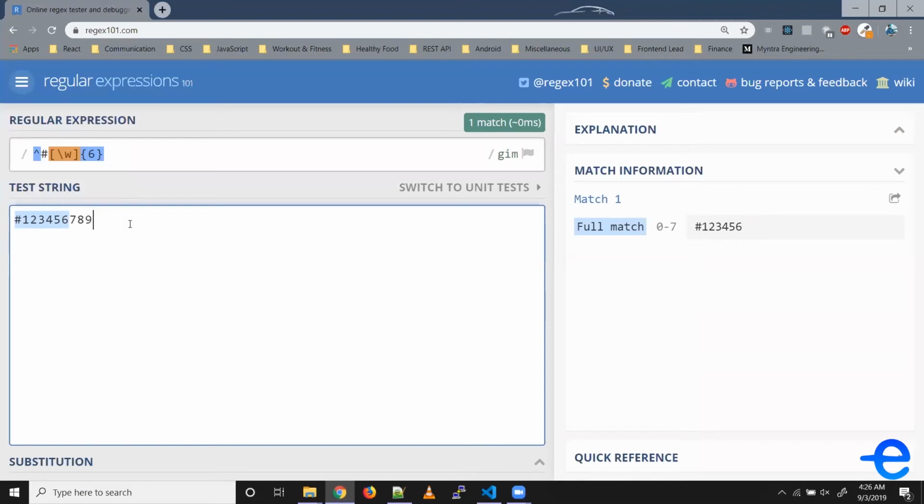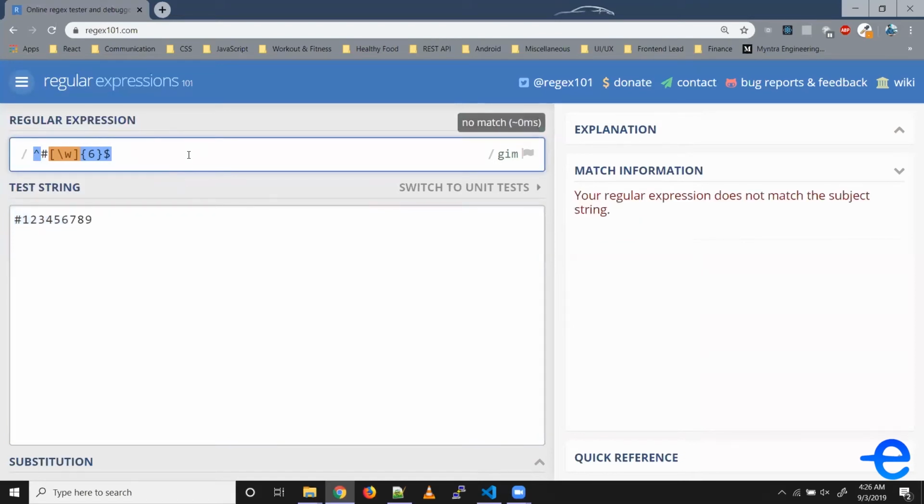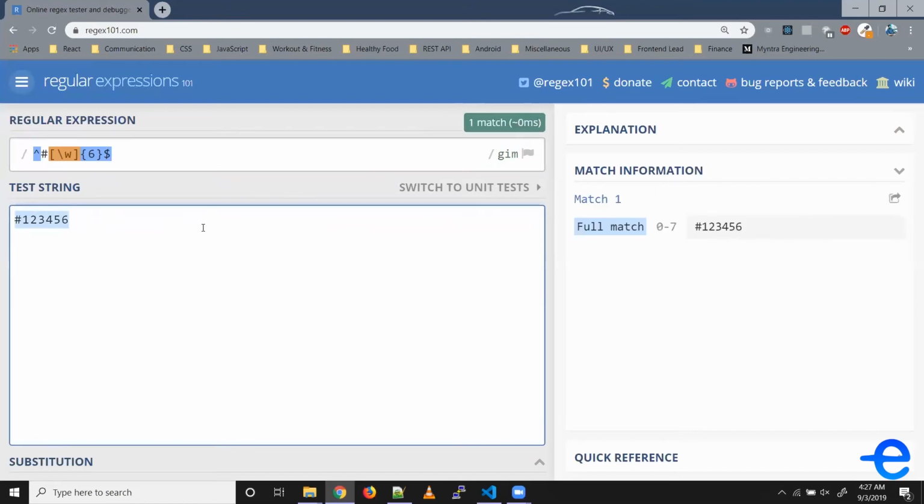But even this is not a valid hex code. So we also need to put an end condition. For that we can use $. So what this means is look for a string that starts with hash and ends with 6 characters, which can be numbers or alphabets. So if you remove these, and now it just has 6, and that's why it gets matched. If you remove 1, it gives us no match. If you change it by an alphabet, it still works.